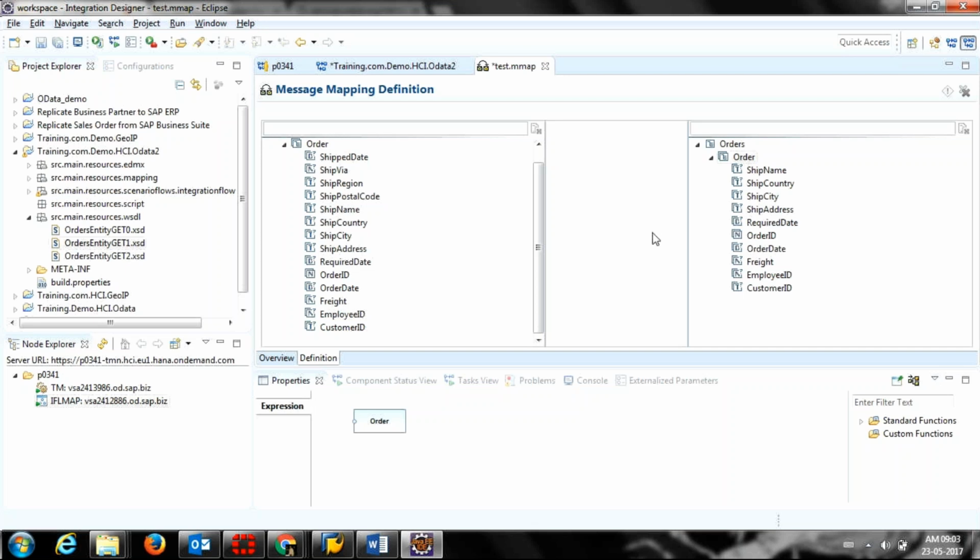All the exposed scenarios would be available in the API management. But sorry, I cannot show you because this one does not have the API management, since that was recently provided by SAP. Oh, okay.